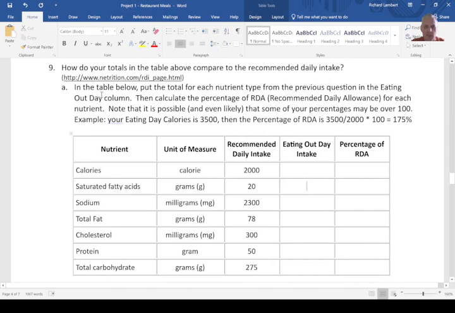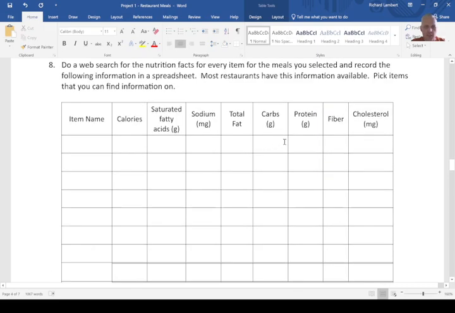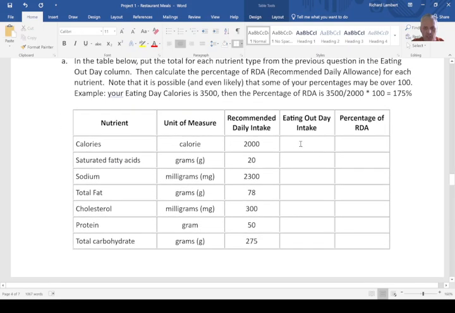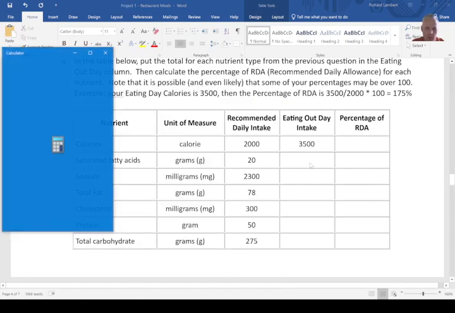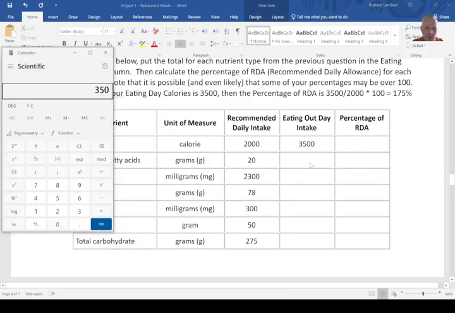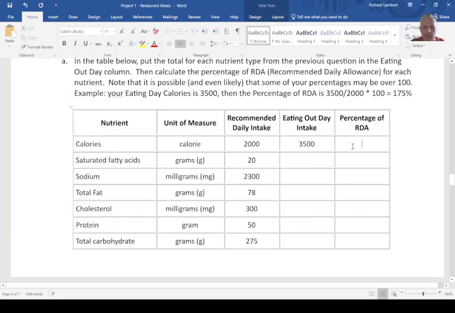So you would, from this table where you totaled up your calories for the day down here, you'd put that here. And let's suppose it was 3,500. That's how many calories you would eat in your eating out day. And then your recommended daily amount, you would calculate like this. I ate 3,500 calories when I was wanting to eat 2,000, and then times by 100. So actually, I'm at 175%.